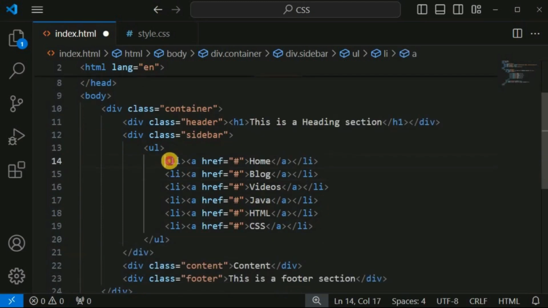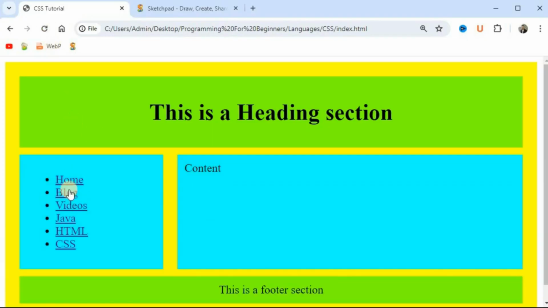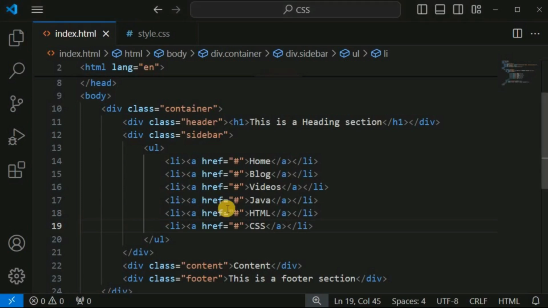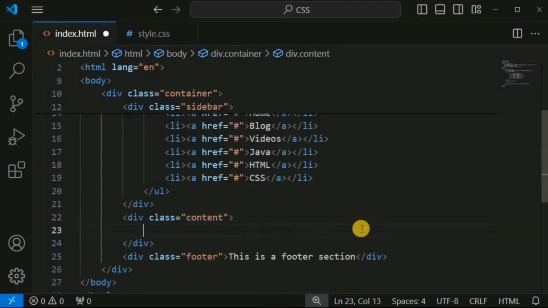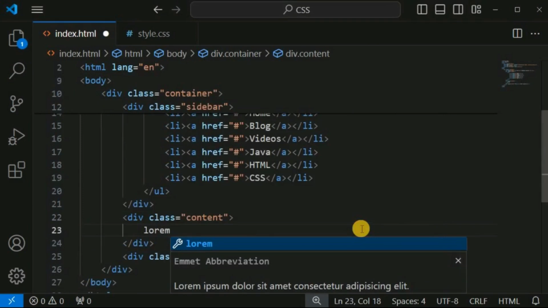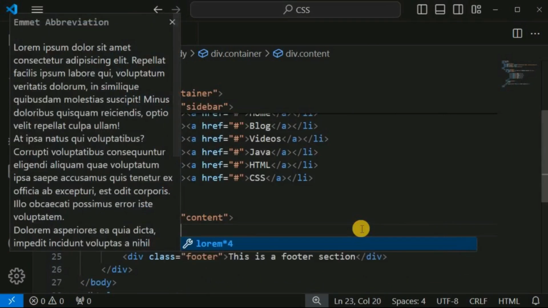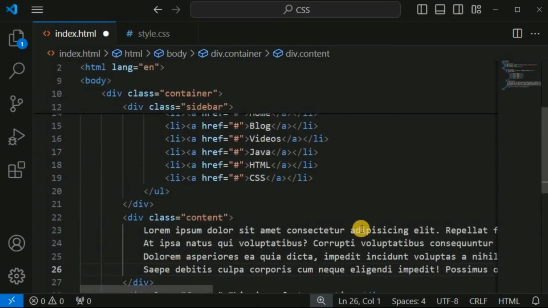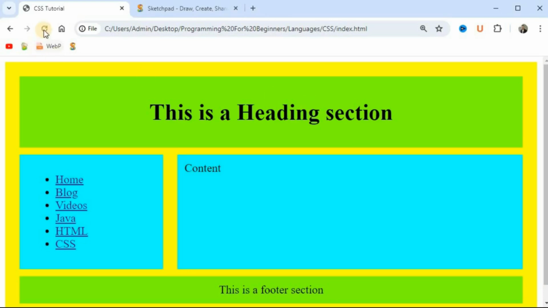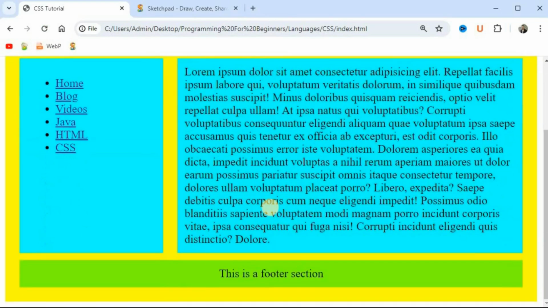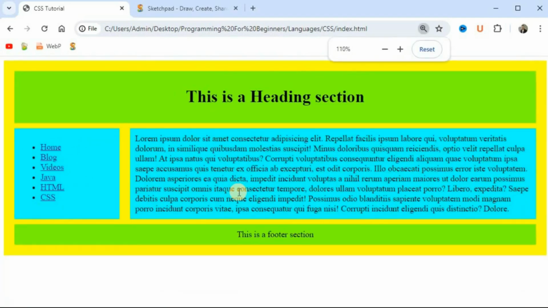So guys, over here we have defined certain links inside the unordered list. Let me just save this file now and try reloading this page once again on the browser. So as you can see, we have all these list items inside the sidebar over here that you can navigate to. And then guys, inside the content we can have certain random text over here. So instead of content, what we will do is we will use the lorem Emmet abbreviation over here. So basically we are going to define certain random text in this case. Let me just save this file now and try reloading this page once again on the browser. So as you can see, we have the random text that is getting generated over here.